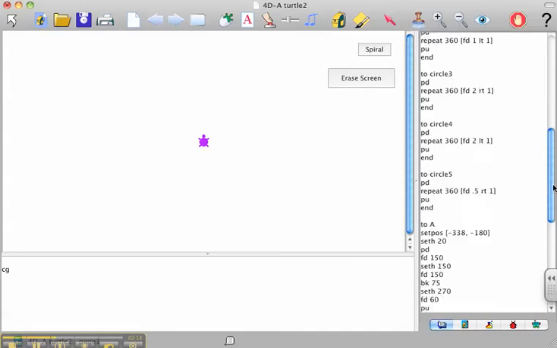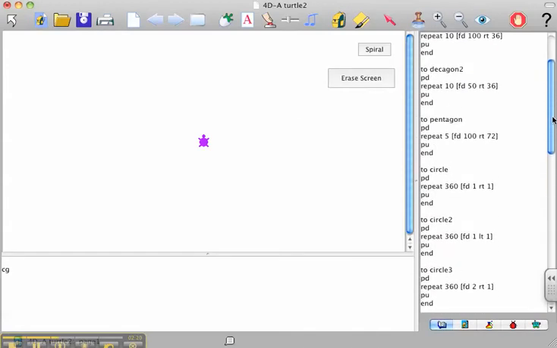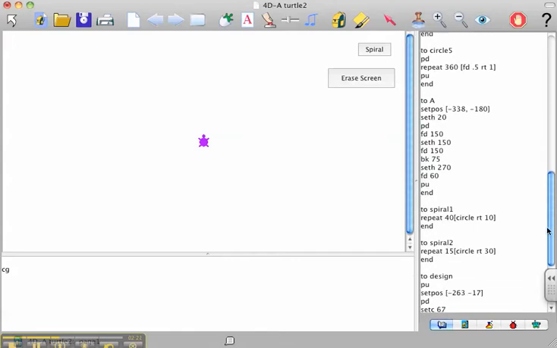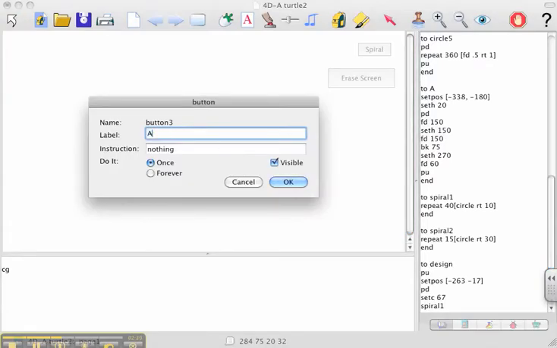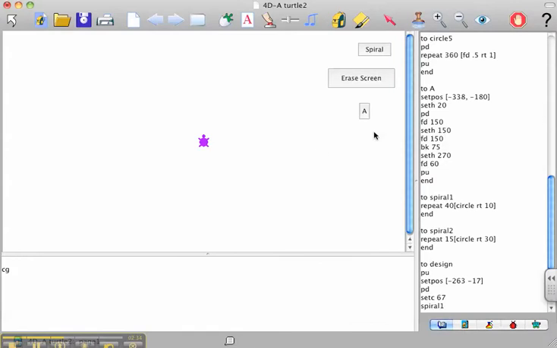I can also do a button for any of these commands over here. So maybe I'll do one for my 2A. And A is a short word, so I'm just going to make a small little button. So my label is going to be A, my command is going to be A. So let's test our buttons. I can make my A. I can erase my screen.